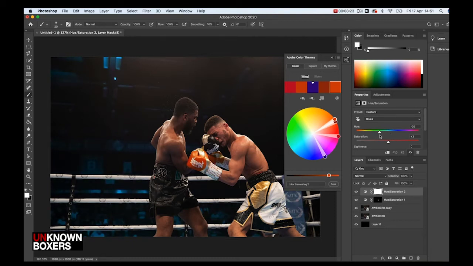I would say the thing to do, if we're going to go for an analogous color scheme, is to bring it all into the reds and the oranges. And I'm just going to set it about there. Yep, and that gives us a kind of red. That takes away the blue.